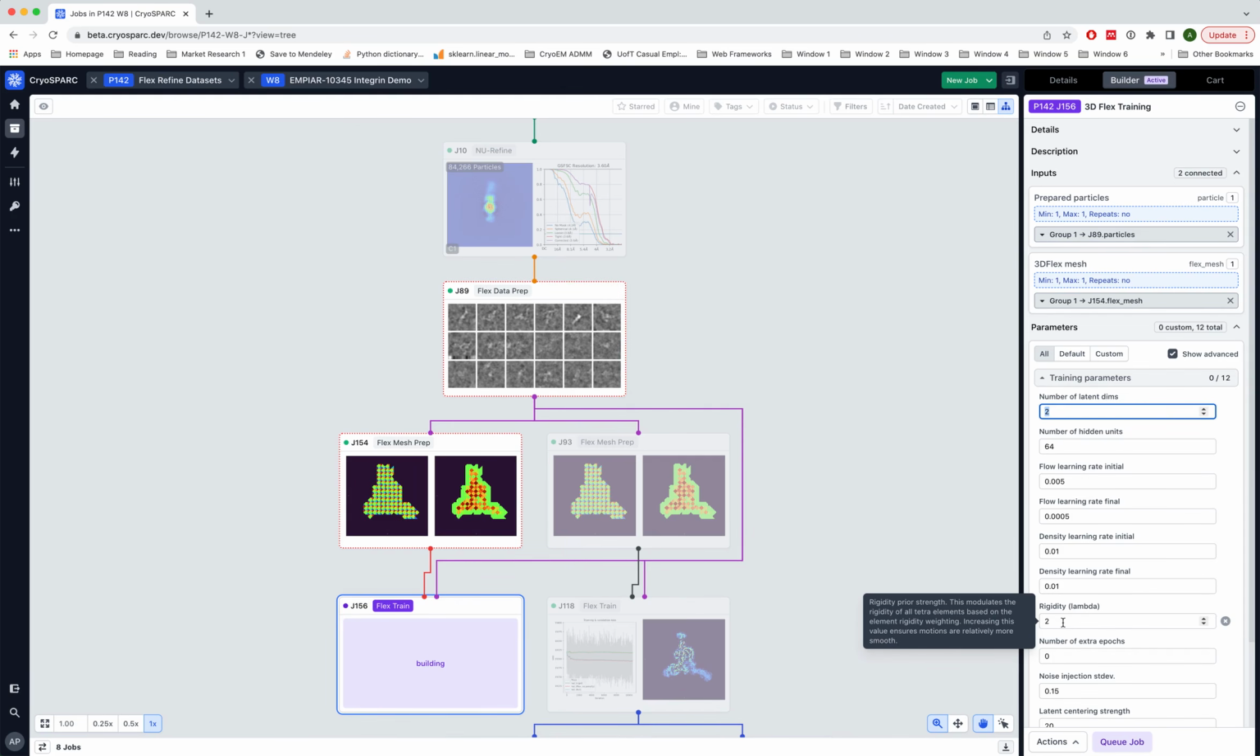So, of course, validation of models like 3D Flex and other heterogeneity models in general is a very nascent area of research, and something that we're hoping ourselves and others will continue to develop techniques for. But this is a parameter where you will have to empirically try things to see what happens.